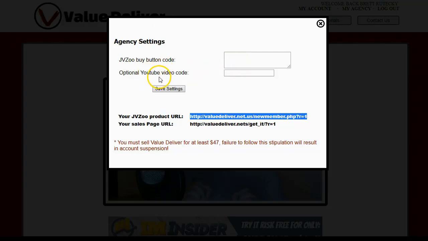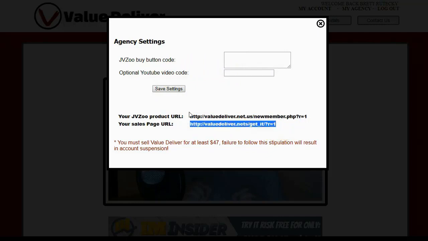You're also going to see one more feature in this page, and that is the option to enter in your own YouTube video code. So our sales page also has a done for you sales video, but if you would like to use your own sales video, you can enter in your video code in here as well. Once all those settings are filled in, simply click on Save Settings, and when you send people to your sales page URL or your affiliates to, they will see your JVZoo Buy Now button on the sales page that we created, and you'll be able to sell Value Deliver as your own product.